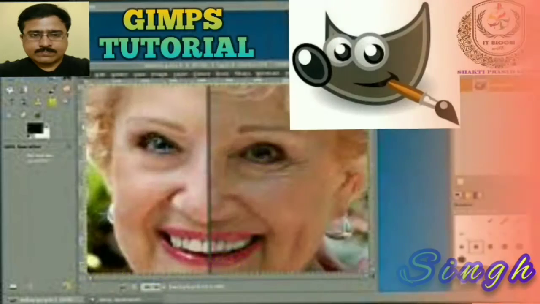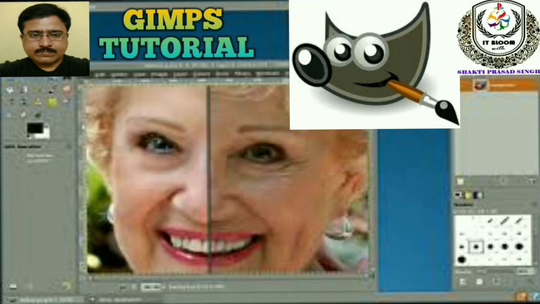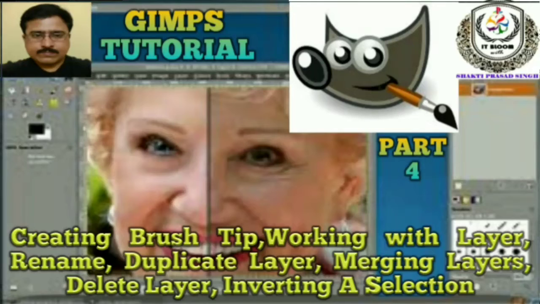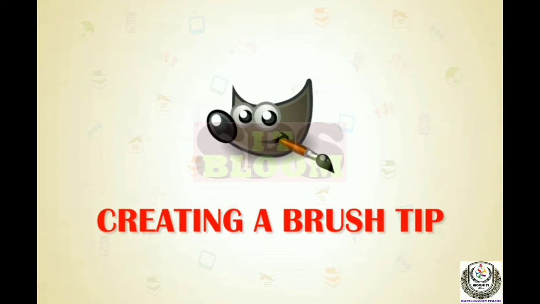Here I am coming with the GIMP tutorial, which is used for the editing of digital photographs. You can use it to edit and manipulate photographs. So let's start. We will learn GIMP. Let us understand about creating a brush tip in GIMP.